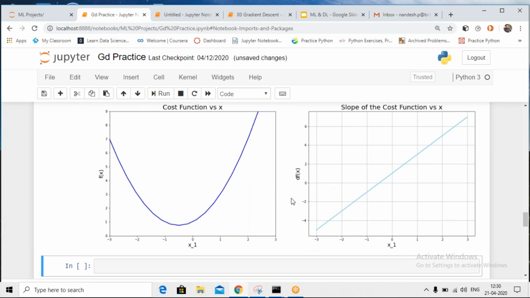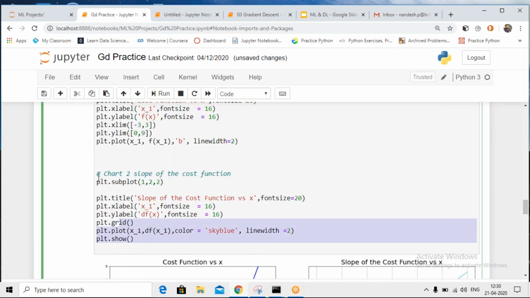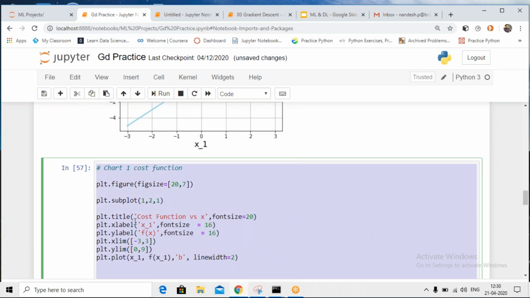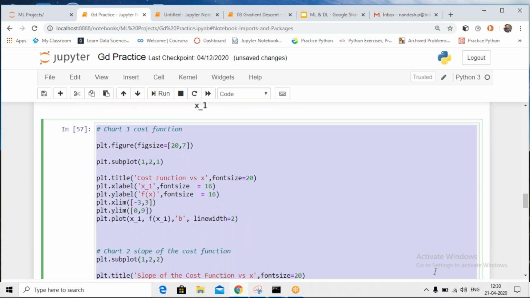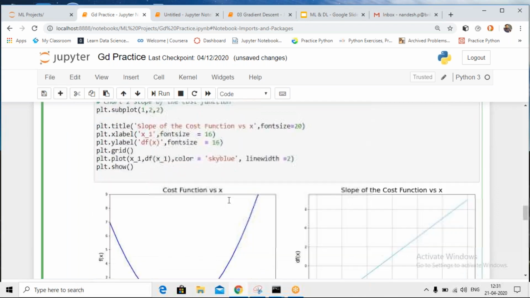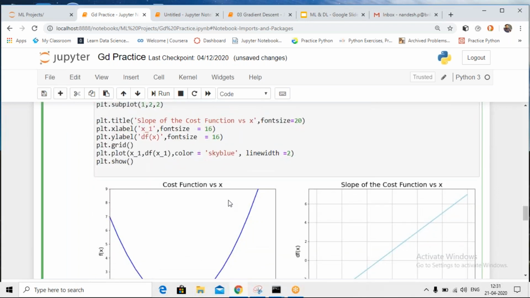Did everybody manage to do it? If not, I'll share the code right away. Everybody please draw this graph so we can move on to the next section. Have you drawn it? If you have drawn this graph, please let me know.